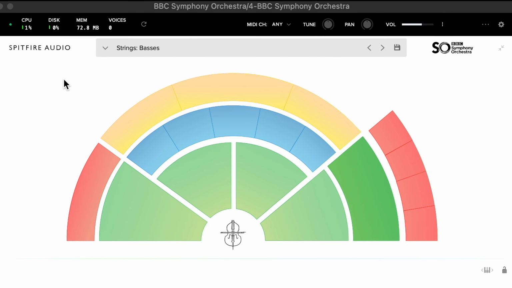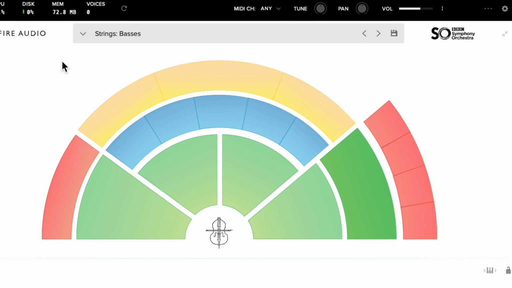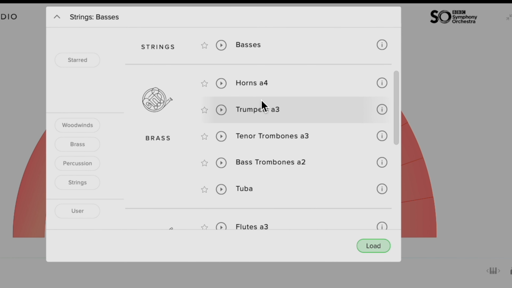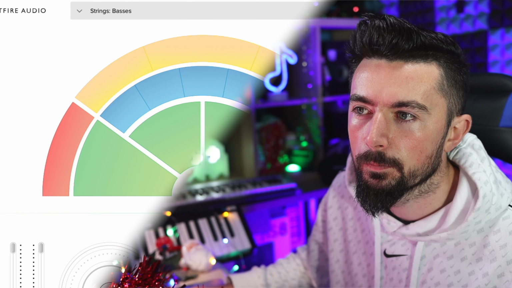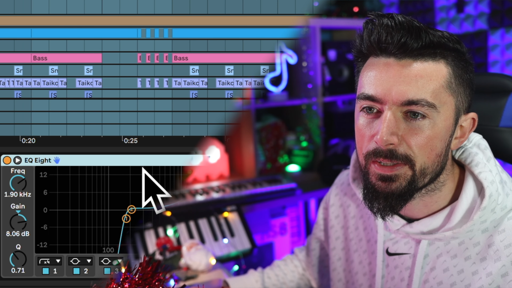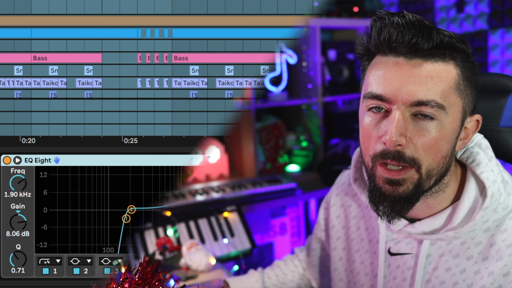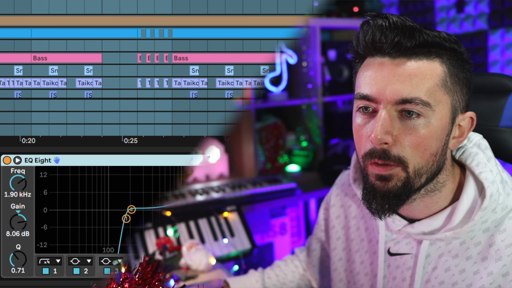Next up we have BBC Orchestra by Spitfire Audio. Comes with a bunch of very nice sounds here. I've used the basses from strings. Again, just to add to the texture, the dark undertones of the beat. Added an EQ just to take out the low ends once again for when the 808 comes in and just to boost some of the other frequencies to make it sound a bit brighter.